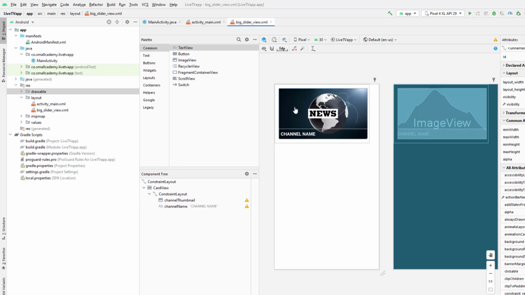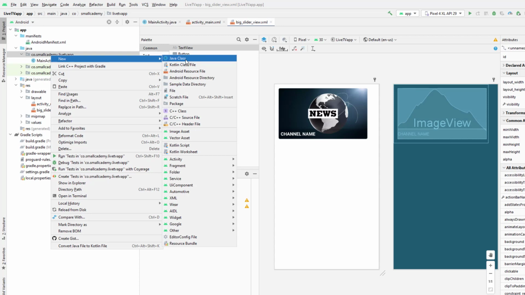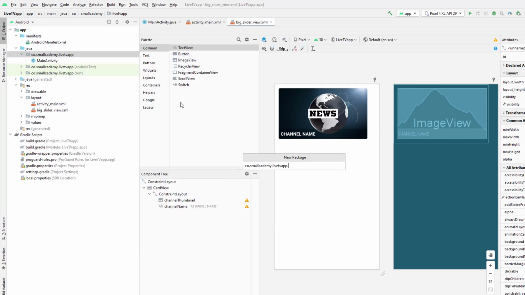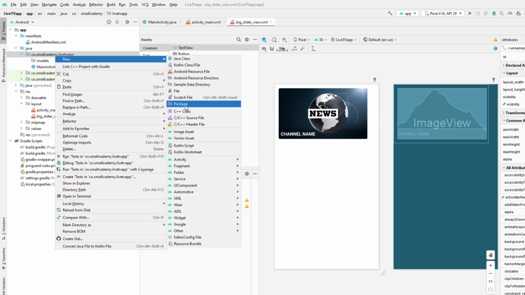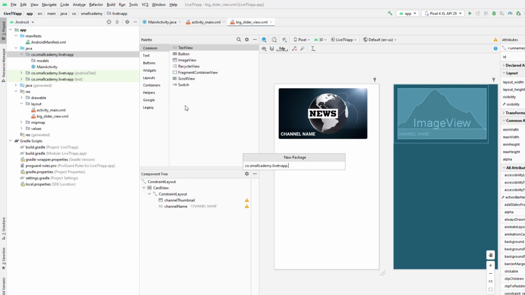Okay, now the views are ready. Now we'll go ahead and create a few packages here, and those packages will help us organize the files in a proper way. So the first package is for models. We're going to have two models, one for channel and another for category, and one more package that I'm going to create is for the adapters. Our recycler view is going to need the adapters that are going to inflate this view to the recycler view items and display the data.